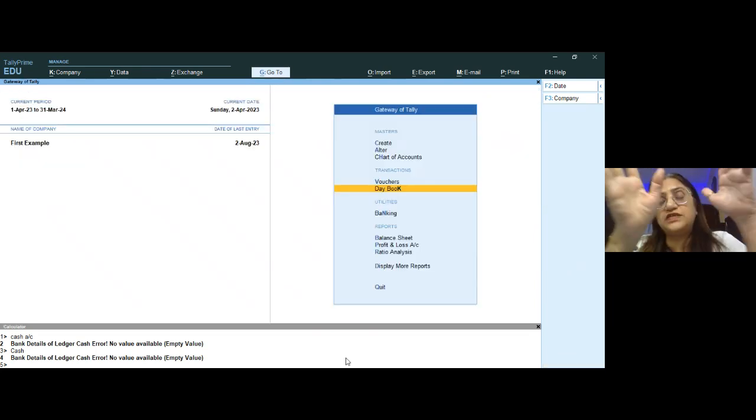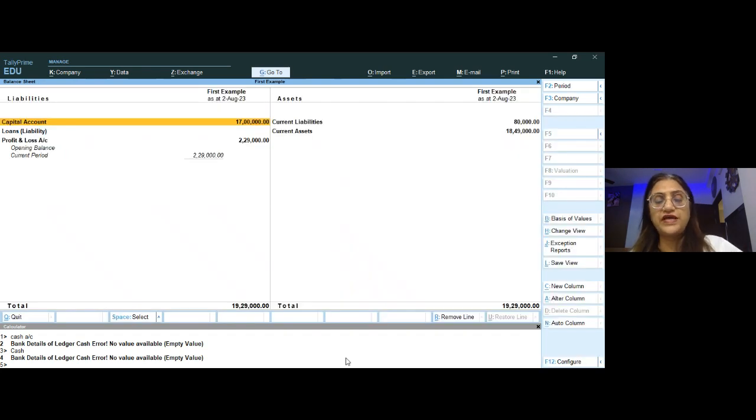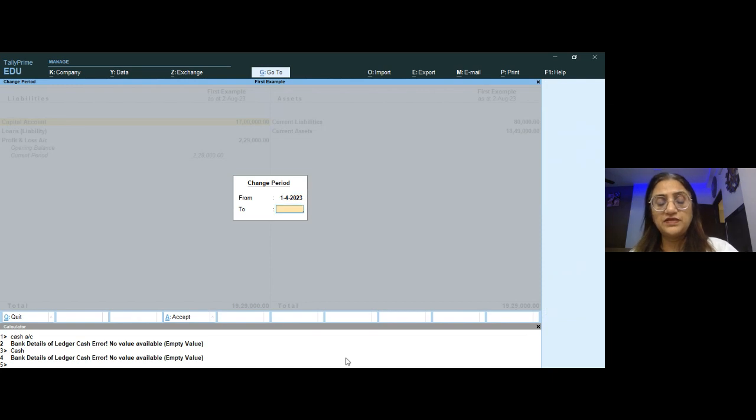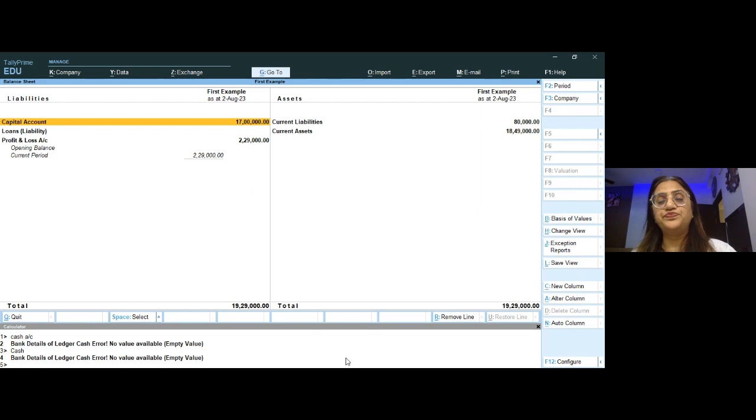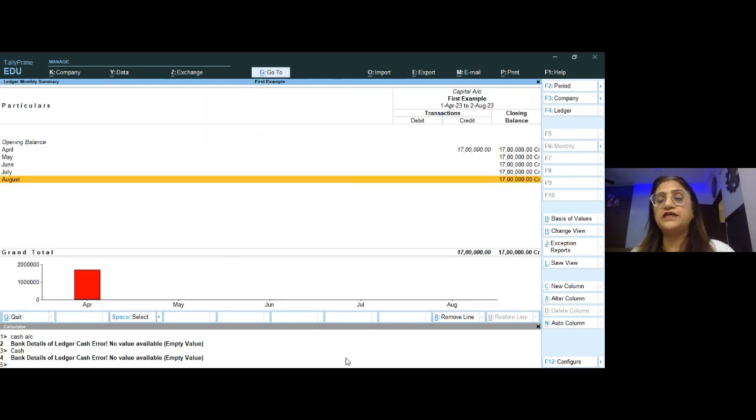Right? I'm pressing Escape. I'm sure everybody has learned the Daybook. In the next sessions, we will also learn more functionalities of the Daybook. Now next, balance sheet. Alt F2, period, change the period. We enter the entries of 2nd August, so 28. Now it is giving me the complete entries, whatever I entered. From here I can press Enter, Enter, Enter.